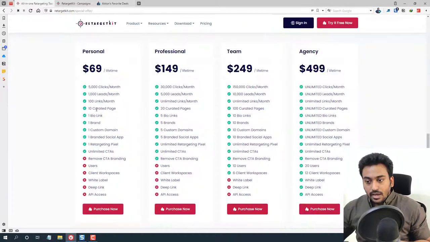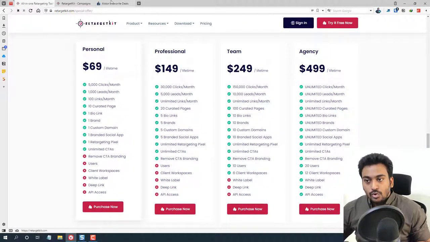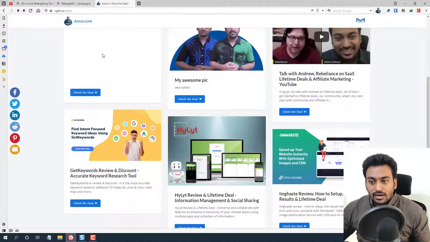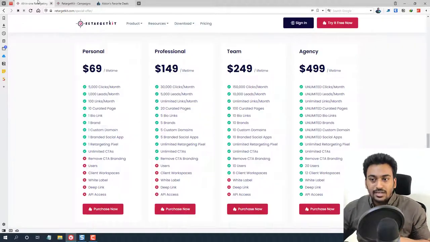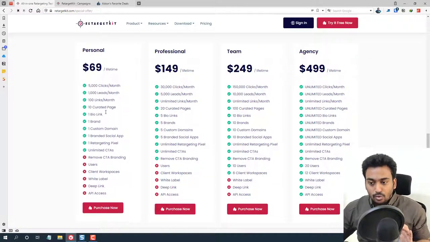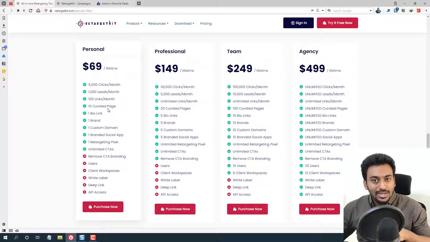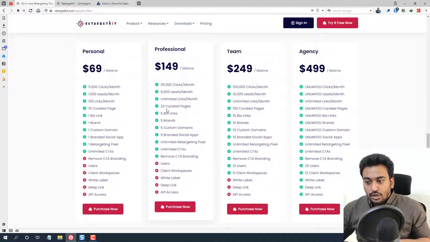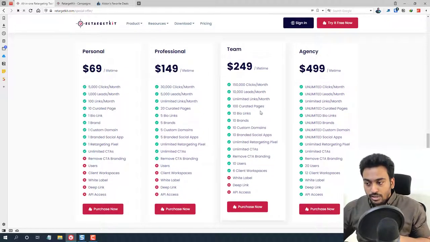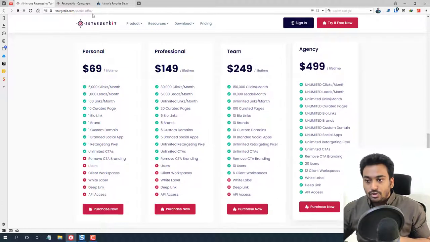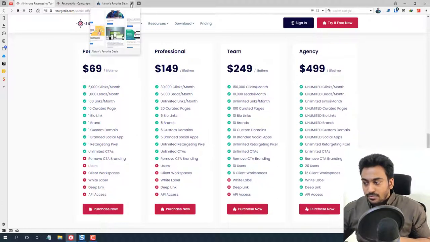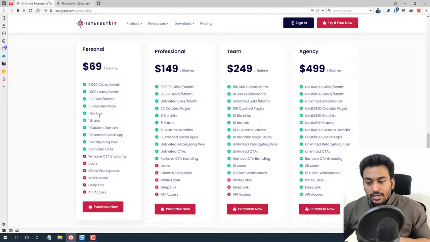For example, when you purchase personal, you can create this kind of page 10 times. You can delete it and recreate it if you want, but the total count is 10. This is not reset every month. This is the total number you can create. For professional, you can create up to 20 pages. The team, you can create up to 100 curated pages. And the agency, you have the unlimited option. So that is the possibility.